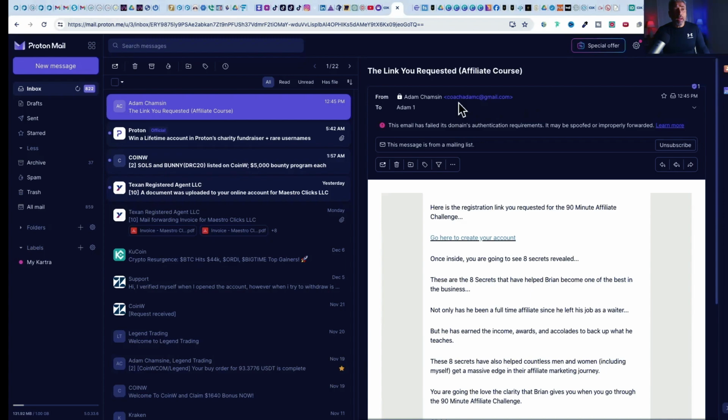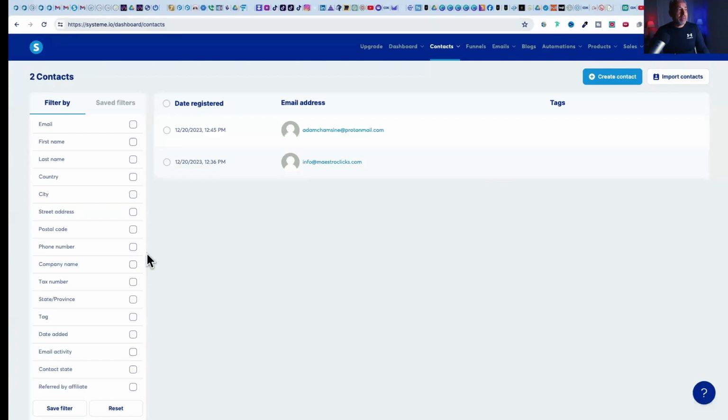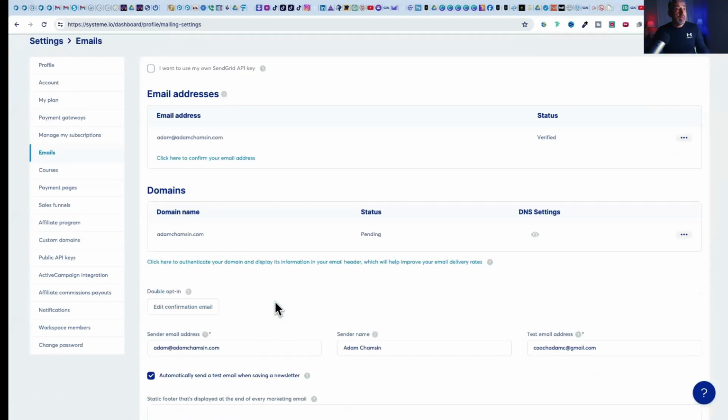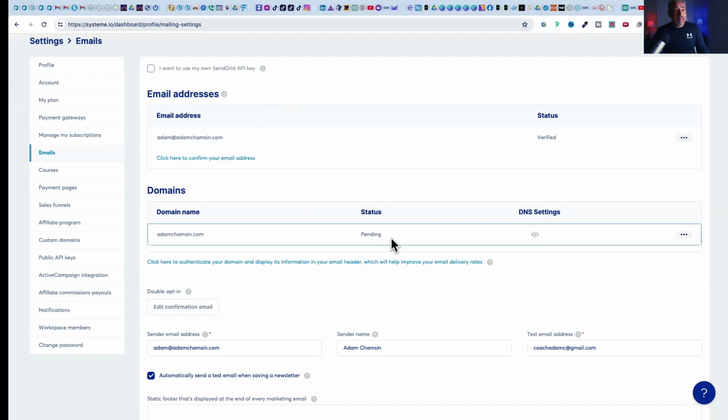It's still showing coachadamc@gmail.com. It's coming from this email address. Why? Because it's still pending. Remember, that takes time. It takes an hour, 2 hours. I'm not sure how long, but if I go back to emails here, I see everything looks great, but it's still pending. So you just have to be patient. But everything is working perfectly.